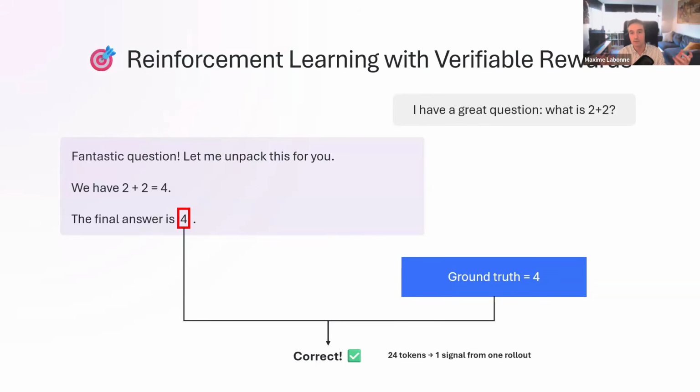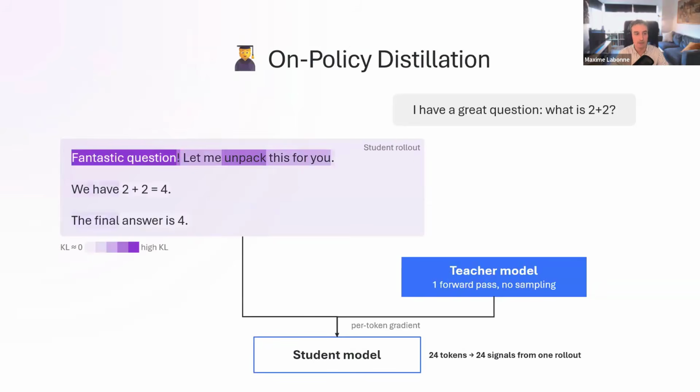A little problem that we see with this is that you only get the signal at the end of the answer. So here we generated 24 tokens and we have only like one bit of signal. This is not really a problem, but if you have super long generations that are multi-turn and are like 100K tokens, this becomes quite inefficient. So a way of making this reward, this signal a bit denser is using on-policy distillation.